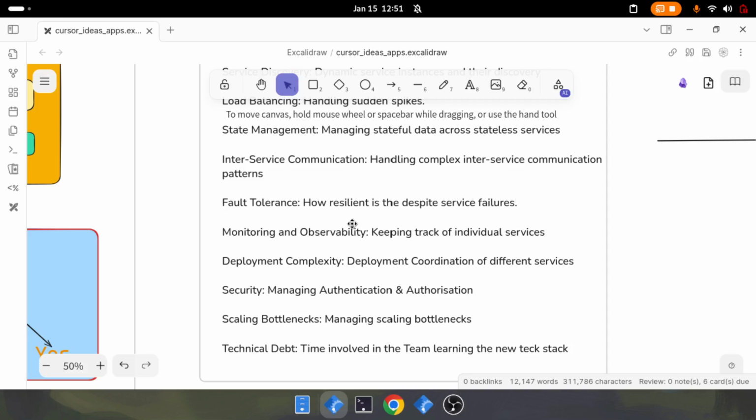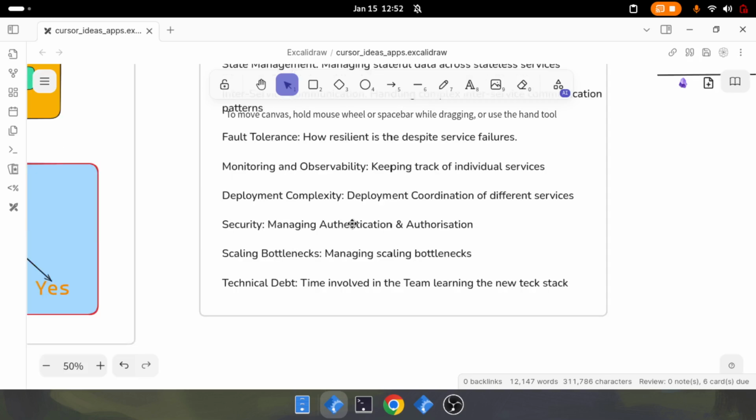Deployment complexity is something we have to manage, and there are applications like K8s or Kubernetes that can help you do that. Security has to be shared across the services, because any service that has to be accessed must go through a security protocol, such as username and password authentication. So it's better to share it. And we have scaling bottlenecks that we need to manage. And finally, technical debt.